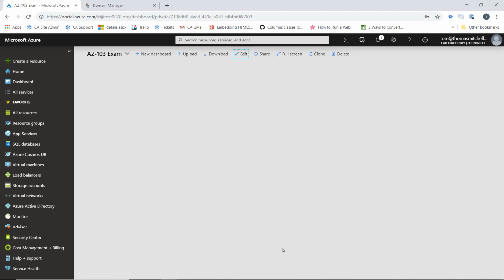Azure Active Directory is Microsoft's cloud-based identity and access management system. It's used to allow users to sign in and to access resources such as Microsoft Office 365, the Azure portal, and any other of the numerous software as a service applications.